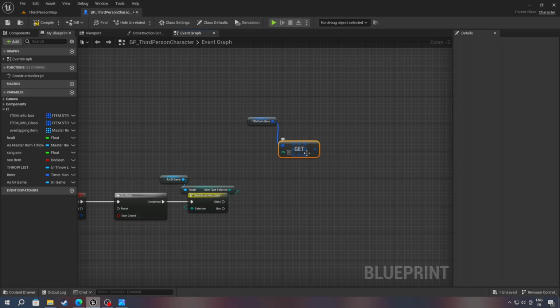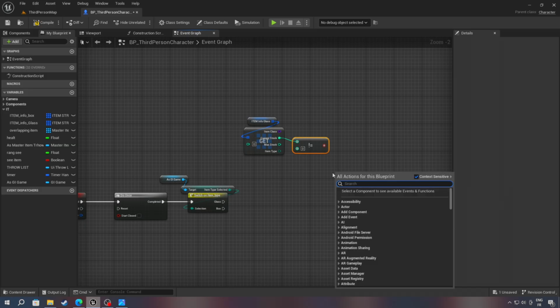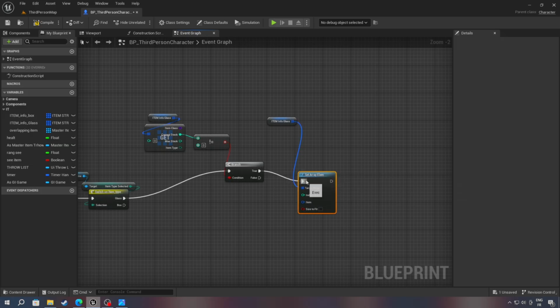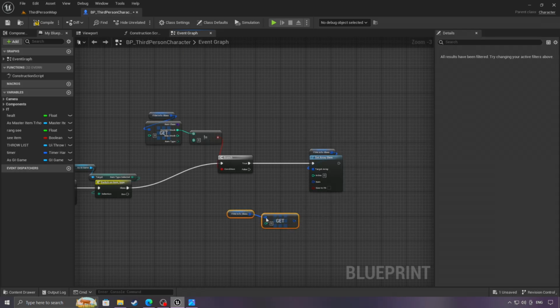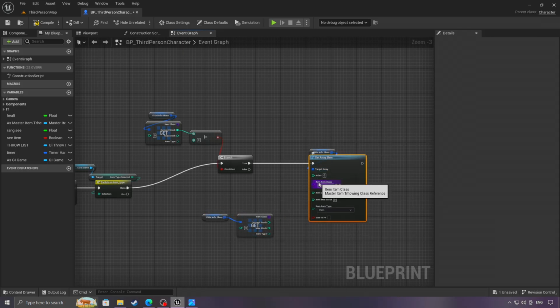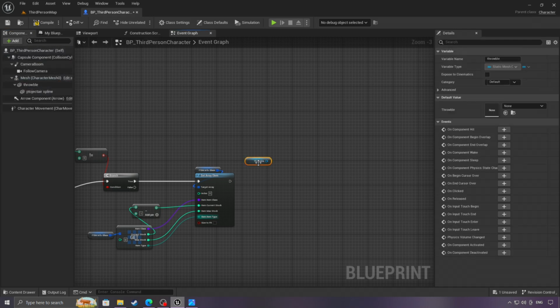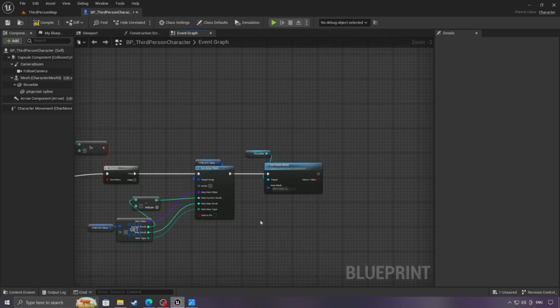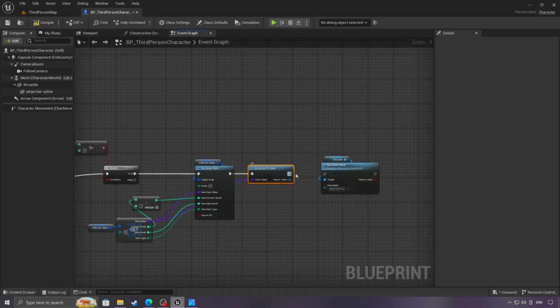Our logic will be simple. If the total number of items we have is not equal to 0, that means we can throw. Then we decrease one item from the inventory. Then change the throwable static mesh to the item we are going to throw, which of course is the item itself. We get it from item class using get actor of class.